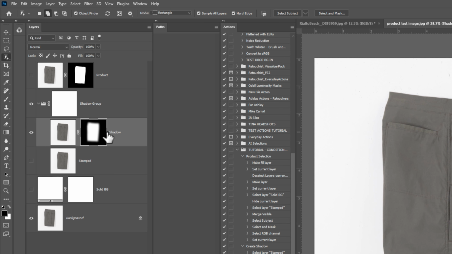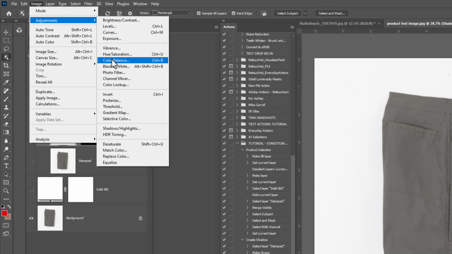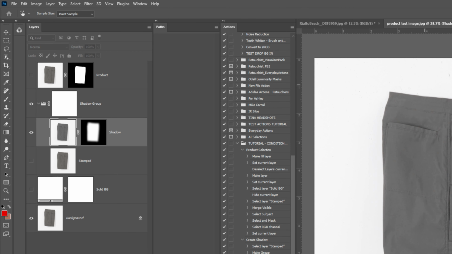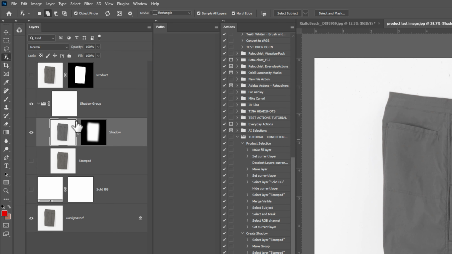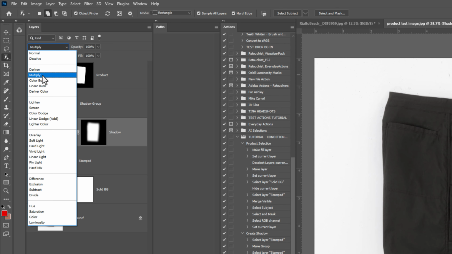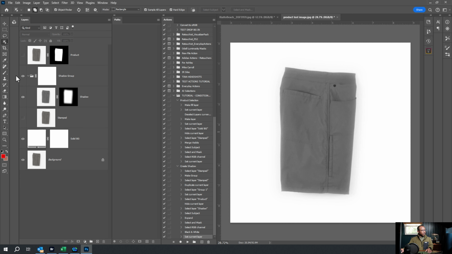Now, to actually make this drop shadow work, it needs to be black and white, and it needs to be multiply blend mode. So let's go ahead and set the adjustment for this layer to black and white, and set the blend mode to multiply. And now that we've done that, we have a good base for our finished product. So let's turn the recording off and turn on our solid background layer and turn on our product, and you'll kind of see what this looks like.